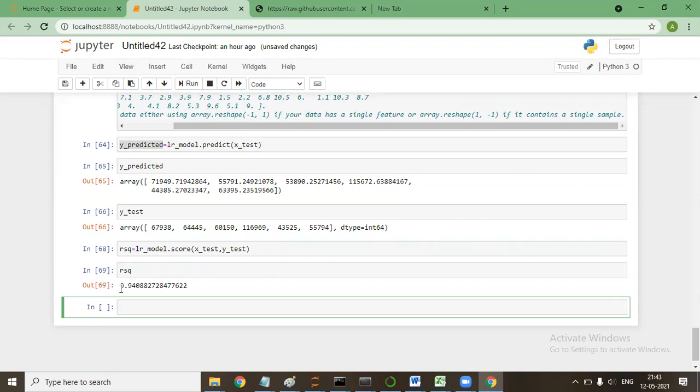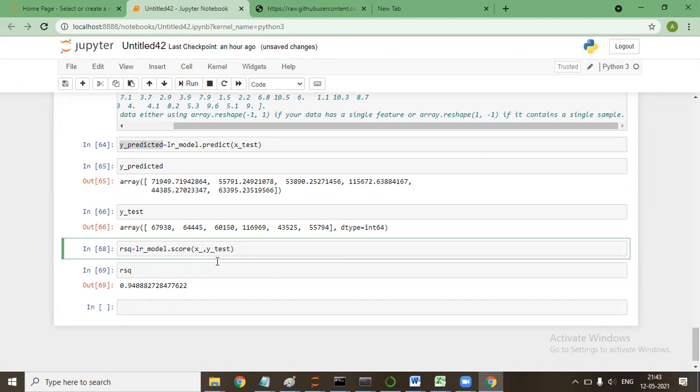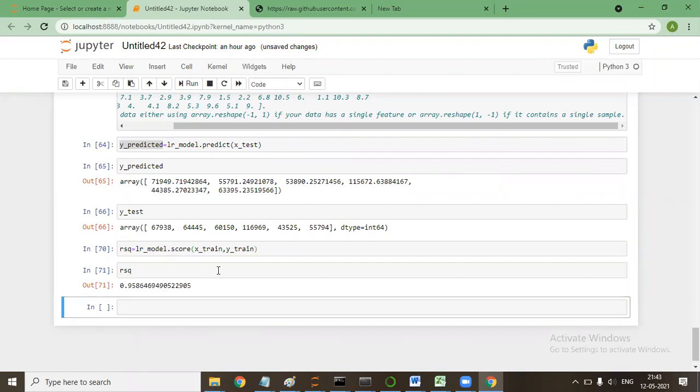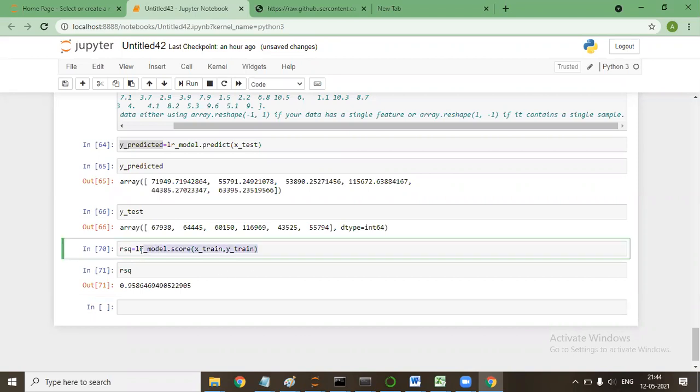Now, with the model that we developed with X train and Y train, on the train data set it is giving me an accuracy of 95.8. On the test data set, it is giving me an accuracy of 94.